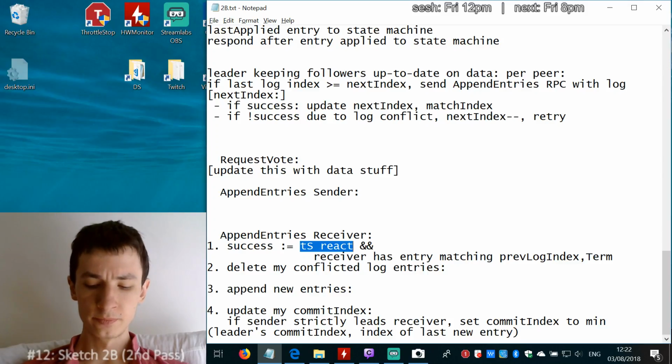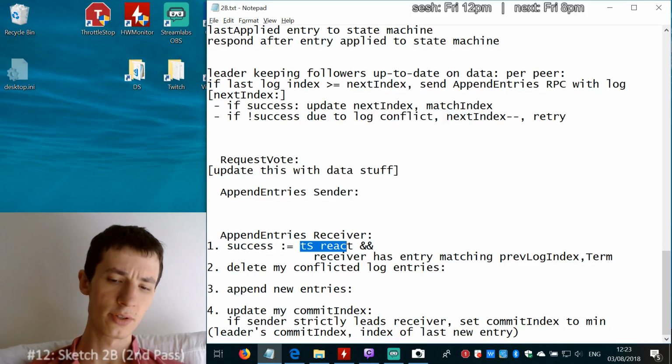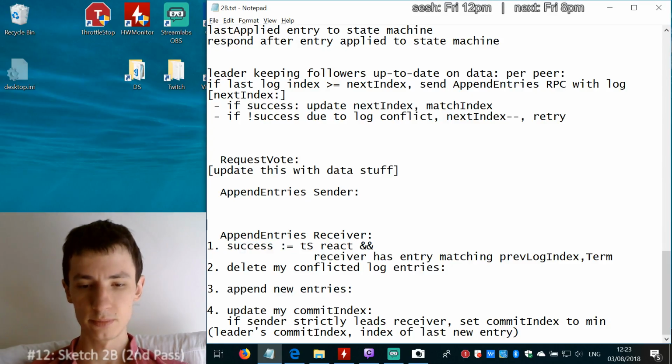Which is cool. The point is, domination is basically equivalent to should the receiver be listening to the sender, because if the sender does not dominate, then it's out of date, strictly, compared to the receiver. And if that happens, then the receiver should just drop the request. And so in that case, TS react is false. And because that's in conjunction with this, that means that success is also false.